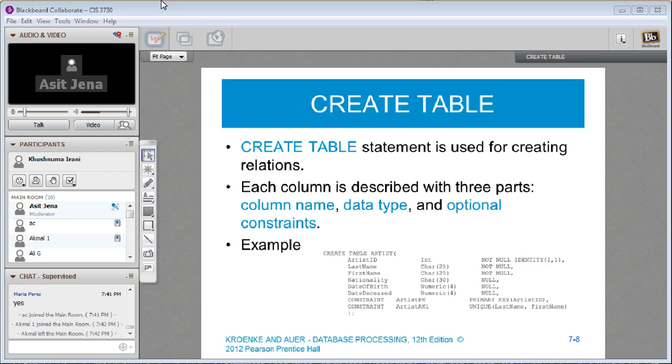Last name is character 25, not null. That means it's a required field. First name is character 25, not null. That means it's a required field. Whereas nationality, date of birth, and date deceased can all be null. That means you may not have data in those particular fields.